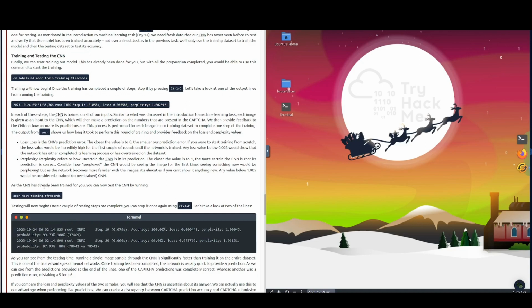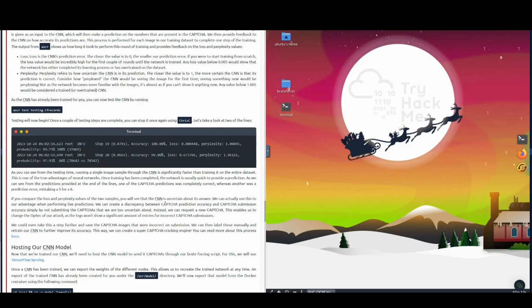As the CNN has already been trained for you, you can now test the CNN by running AOCR testing TensorFlow records. Testing will now begin. Once a couple of testing steps are complete, you can stop it using Ctrl C. As you can see from the testing time, running a simple image sample through the CNN is significantly faster than training it on the entire dataset. This is one of the true advantages of neural networks. Once training has been completed, the network is usually quick to provide a prediction.